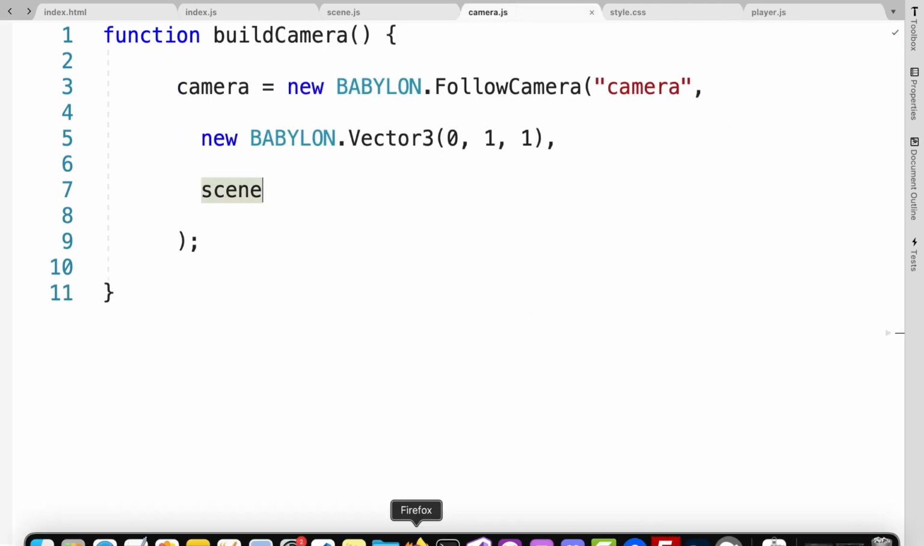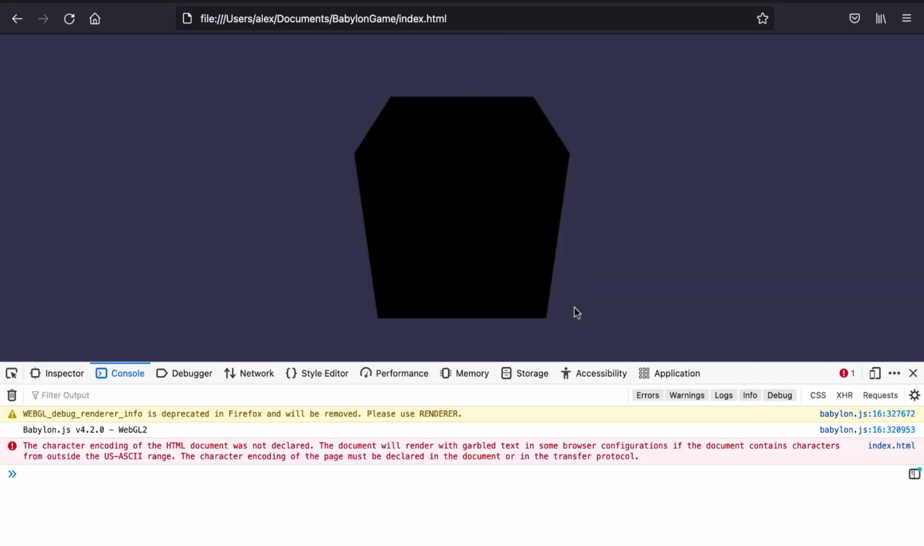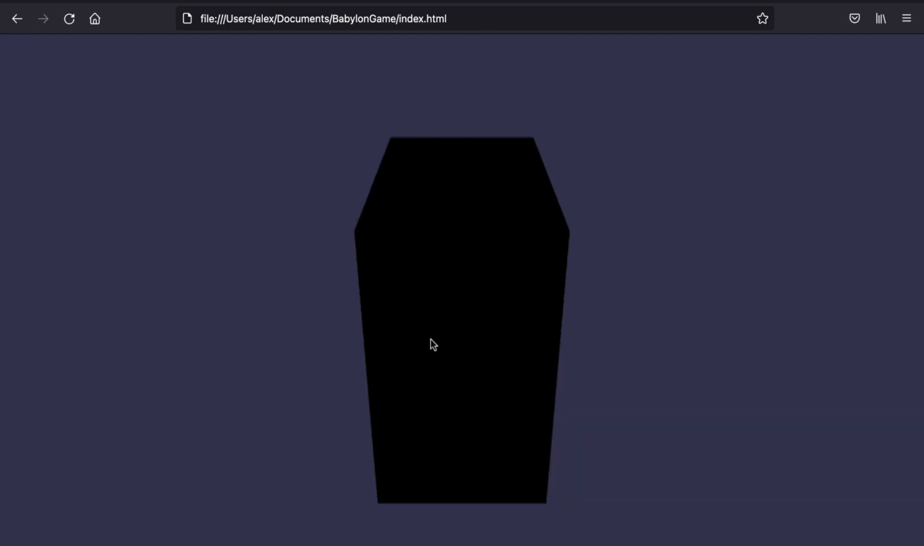Okay, so we have here our camera and we are showing our player. There we go. We can see that is the player currently. Let me refresh. All right, so that is the player. It is a box of size 1 by 1 by 1. Currently, we can't move around or anything. We are going to add that functionality later, how to move.